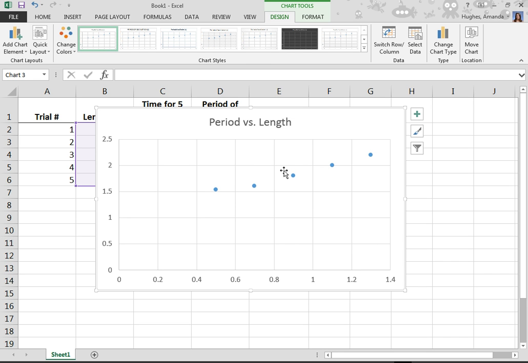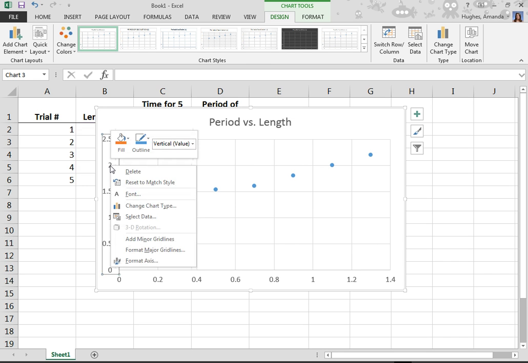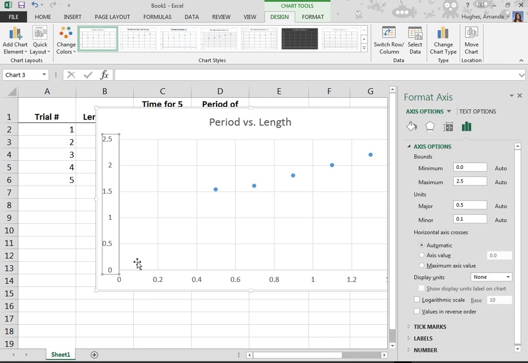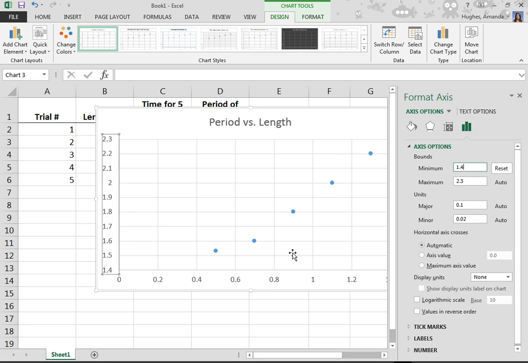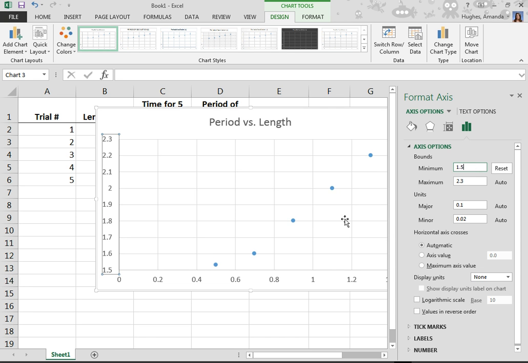Now, I don't really like the fact that all of my data is up here, so I'm going to go over here and click on Format Axis. And I'm going to make my minimum around 1.4. Notice how that changes how the data looks, and we get a little bit of a better line. Okay, it has a little bit of a curve to it, almost looks like an exponential function. So we could even start at 1.5 if we want to. Okay, and you can see we have a little bit more of a curve.